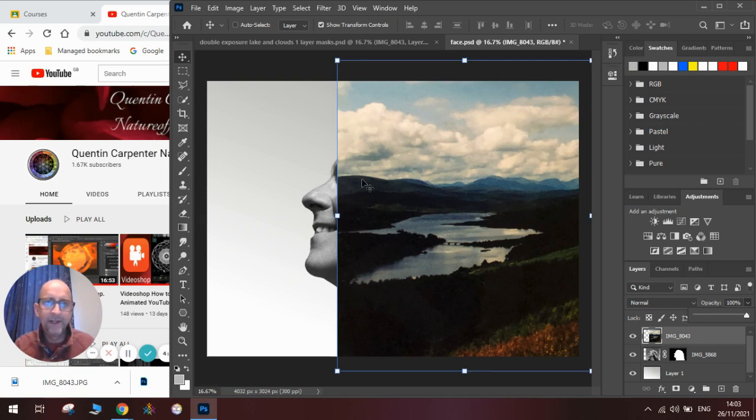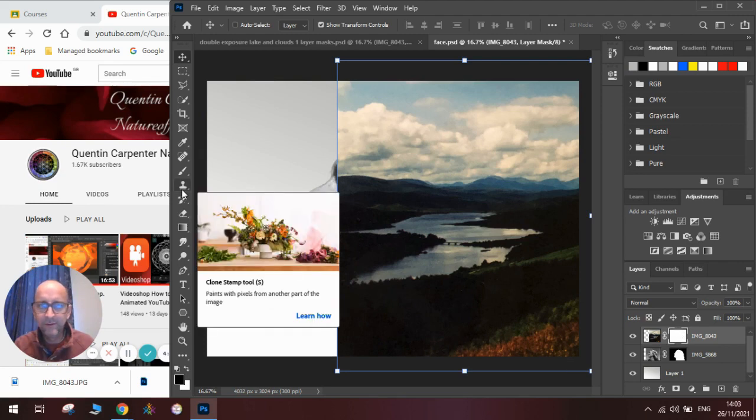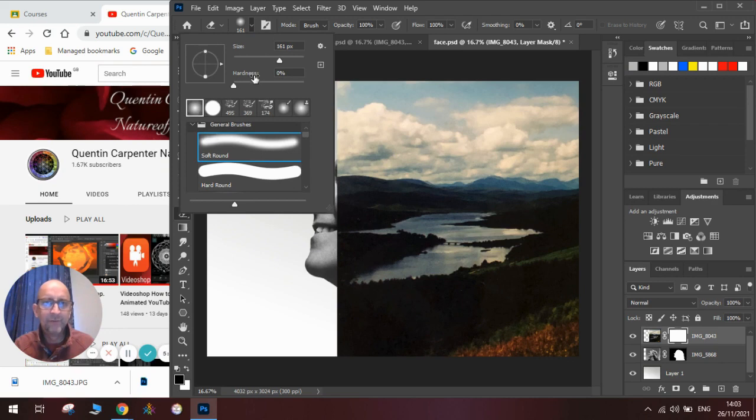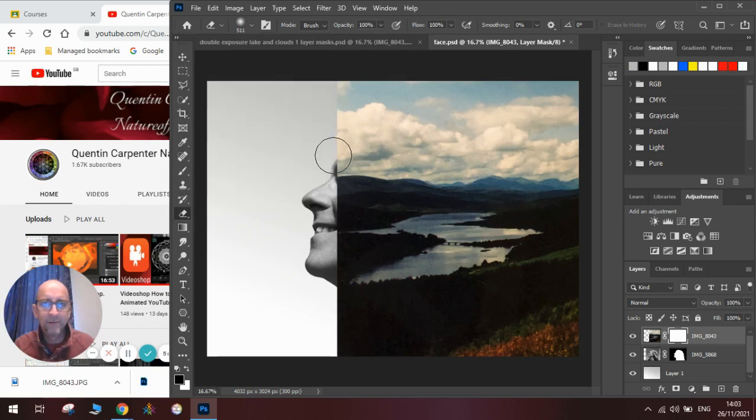Now we want a nice faded edge, so to do that we're going to click on the layer mask on this layer. We're going to see that it's now highlighted in a box, and we are going to use the eraser to erase parts of our image. Now with the eraser, we want it on soft round. We want it fairly big but not huge, so probably about 500 would do. And then we'll start erasing, and you will see nothing is happening.